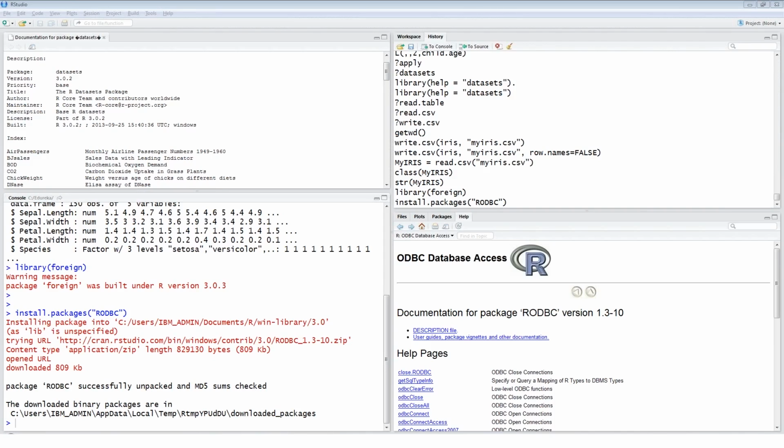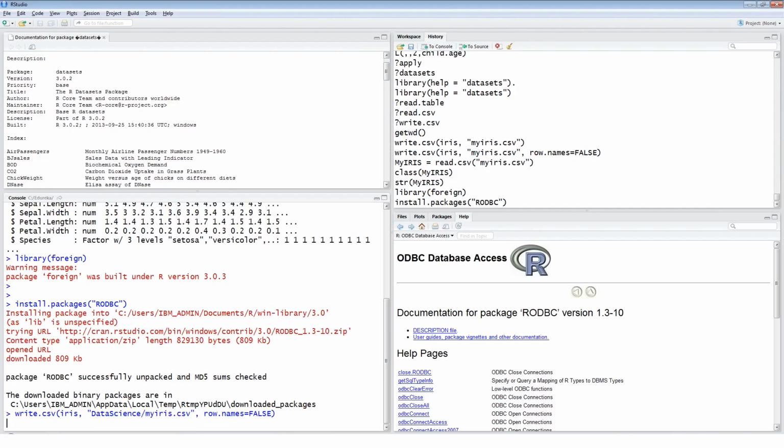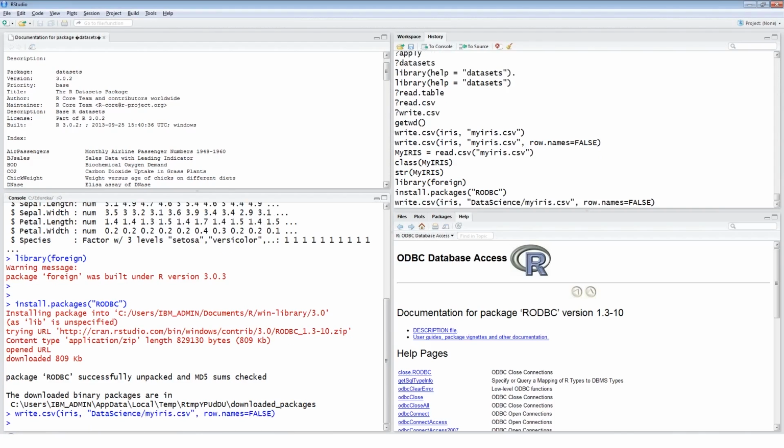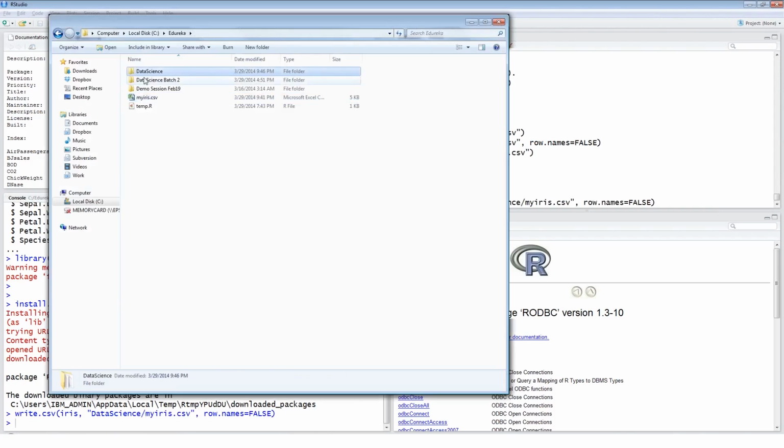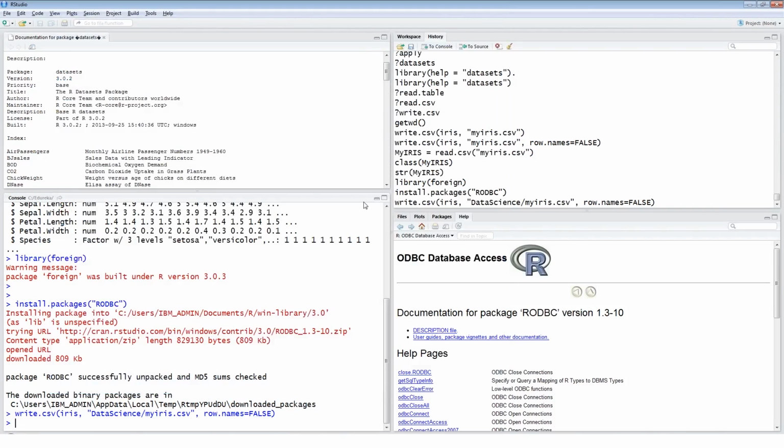Okay, how to write it into a specific directory? When I say write, I can give a full path here. I can say data science slash my iris. That means it will go into this data science folder. So I can give a complete path there. Will ODBC work on Mac? I frankly never tried, but it should work. I'm guessing it should work. I never tried it on Mac.